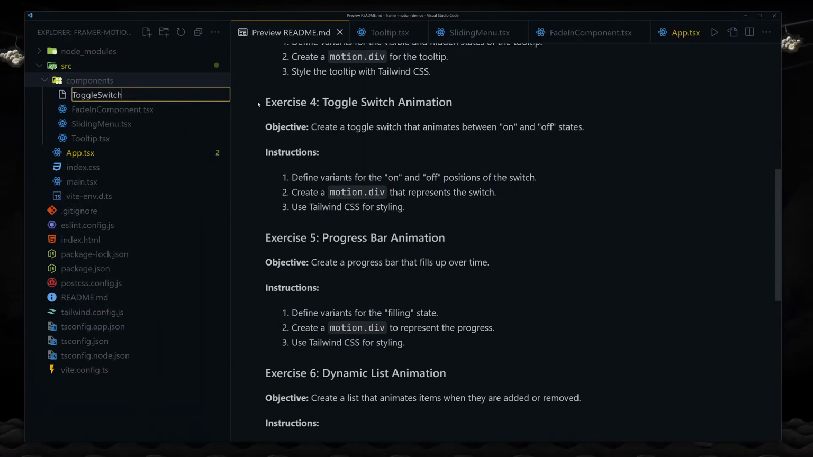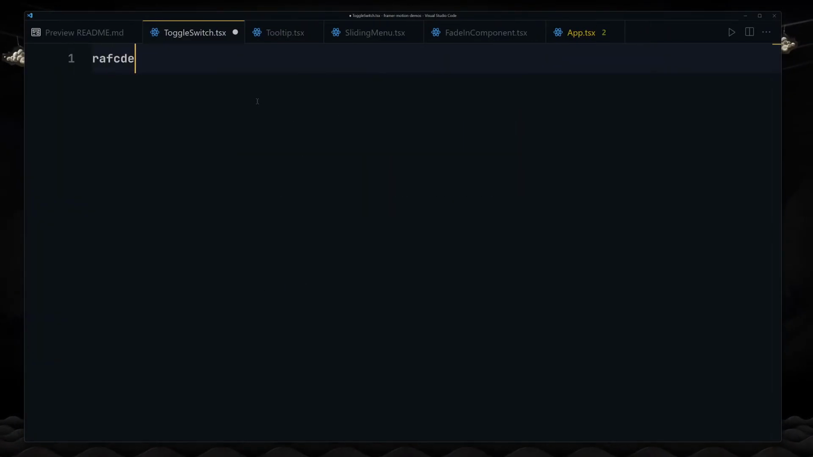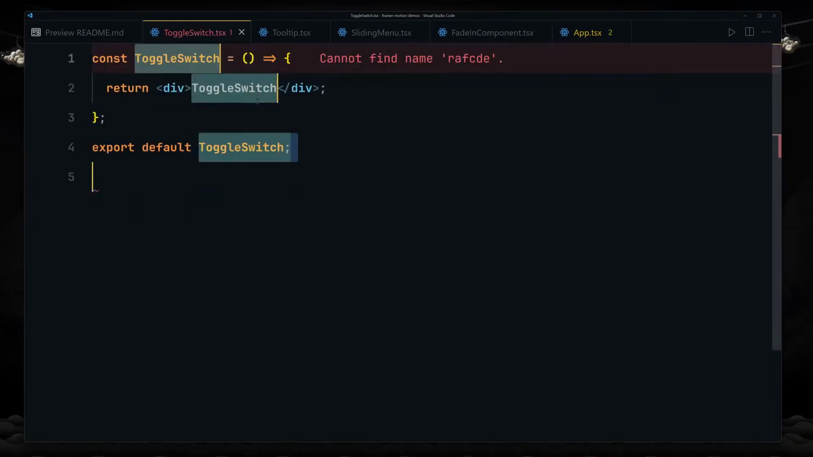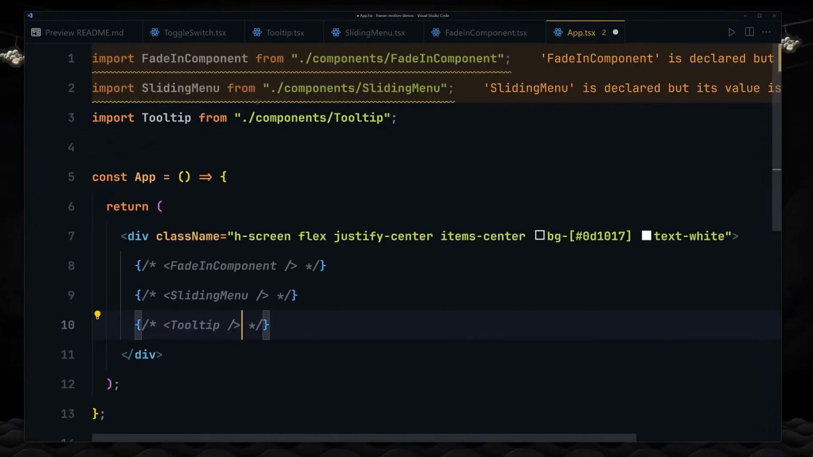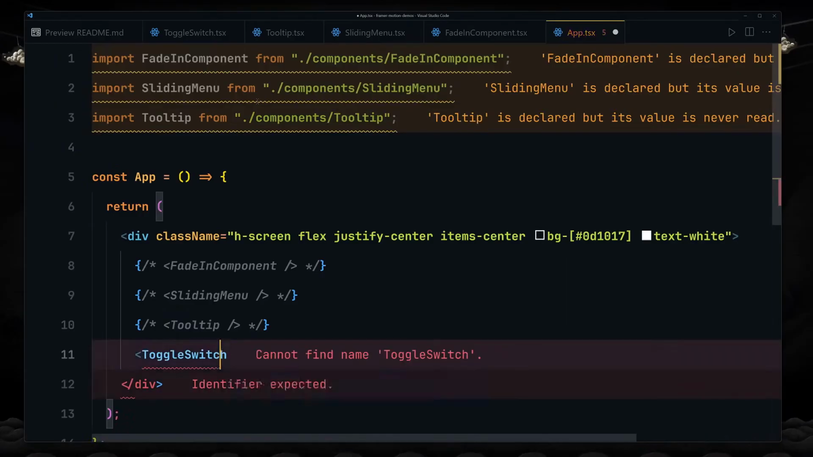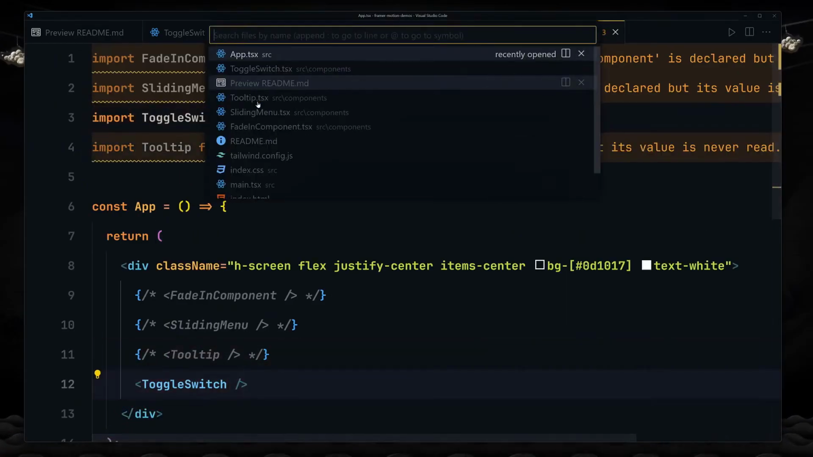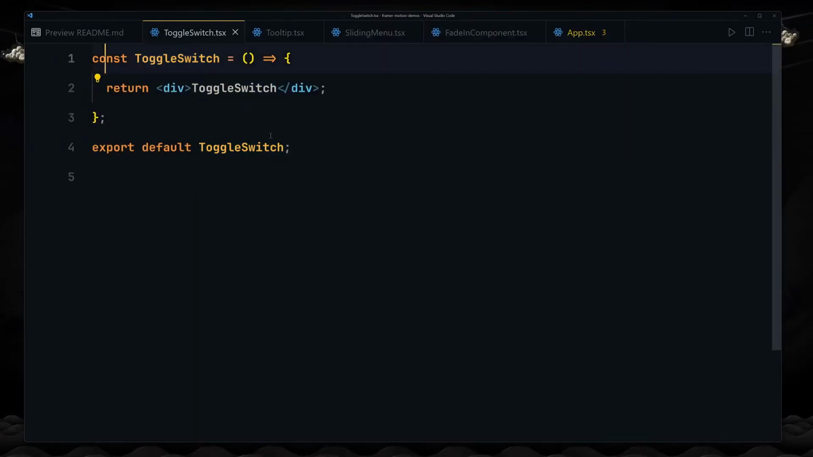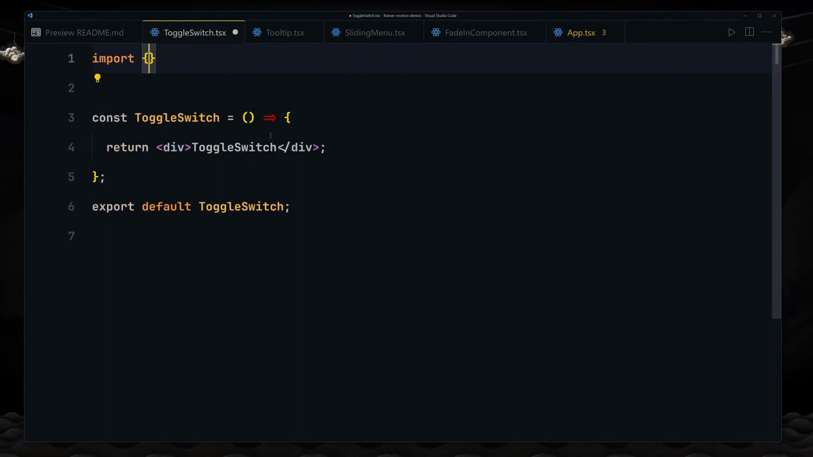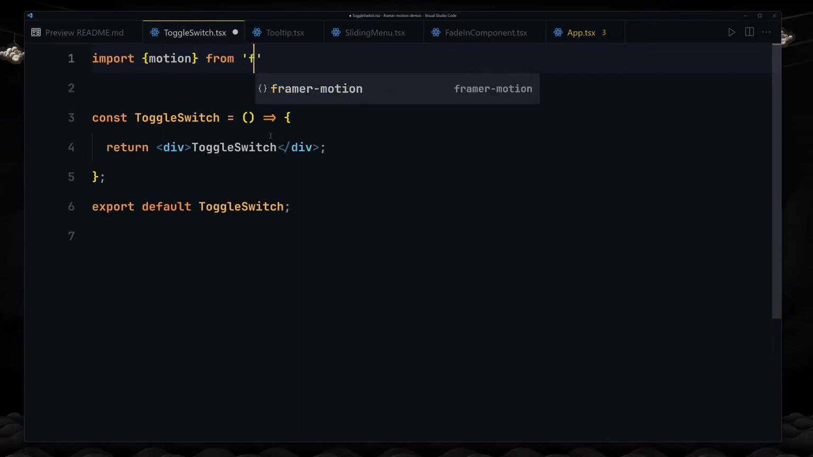I'm going to create a ToggleSwitch.tsx file and define my arrow FC inside there. Save there and go ahead and register it right here inside our app, so I can use the toggle switch. Go ahead and go to this toggle switch and grab the motion from Framer Motion, like so.